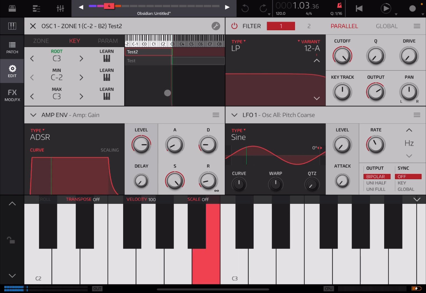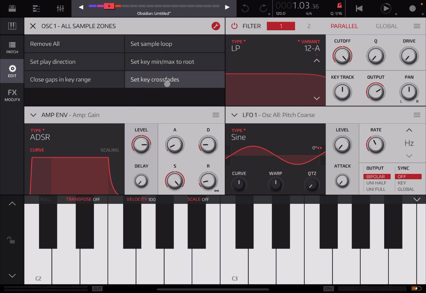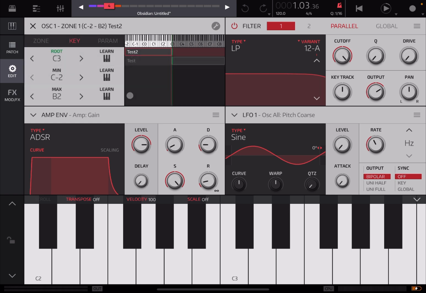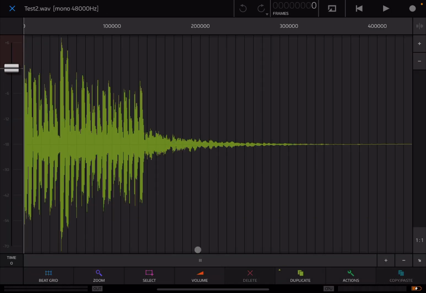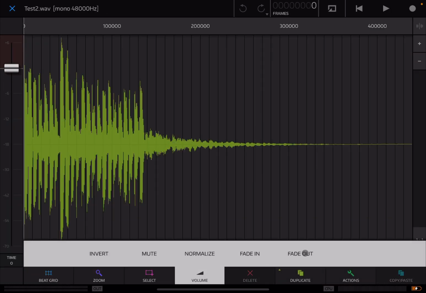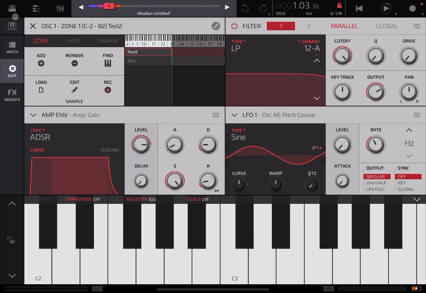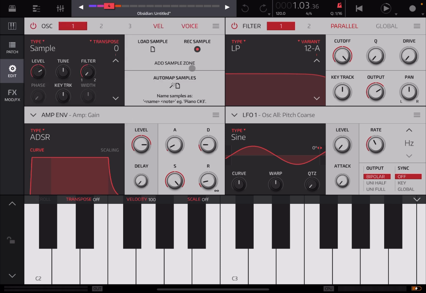And there is no overlapping there. So 1, 2. We have those 2 semitones which are overlapping. Of course, you can click here, set key crossfade none, and you remove it. There is no crossfading anymore between these 2. Now, remember, when you're editing the sample, you can, for example, as well create fade in, fade out if you need to as well. So that is really useful. But now, let's do something different, okay? Let's click remove here and remove again, so we remove everything.